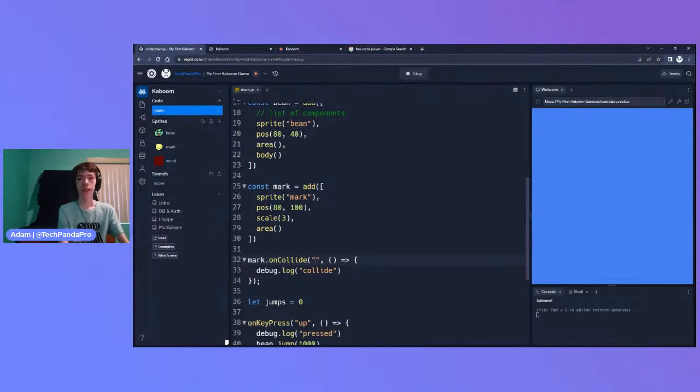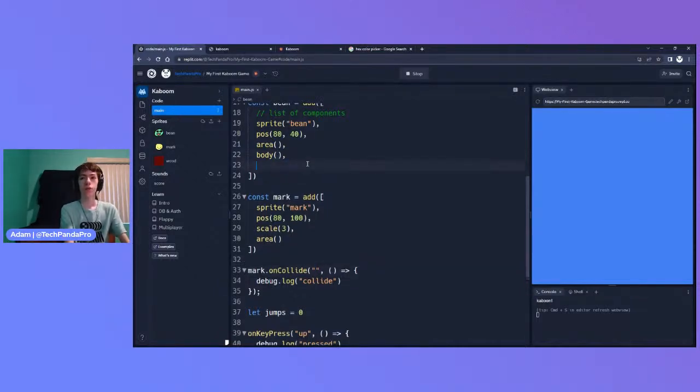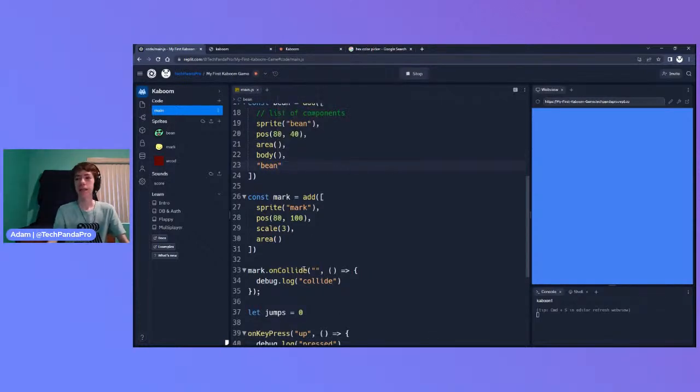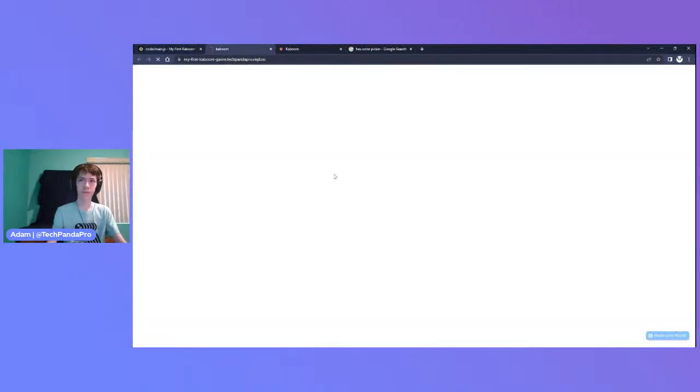So if we go up here, we can give it a tag, maybe a tag of bean. And then we can use this tag down here. Now you may be like, what is a tag? A tag in Kaboom JS is kind of how you can categorize different characters. So for example, maybe you have enemies. You can give each of those enemies the enemy tag.